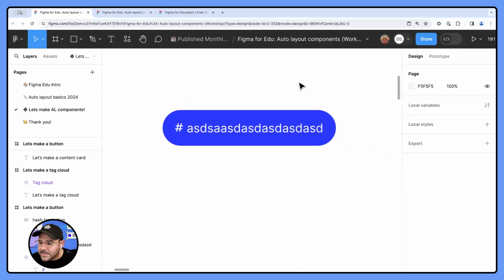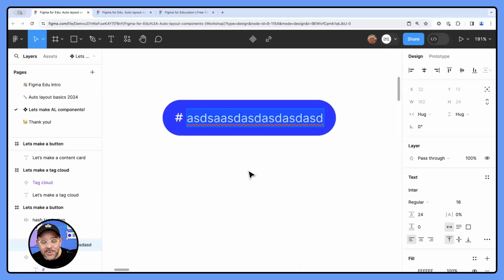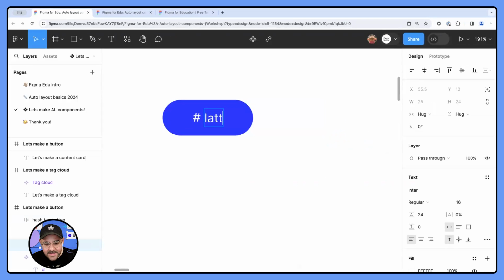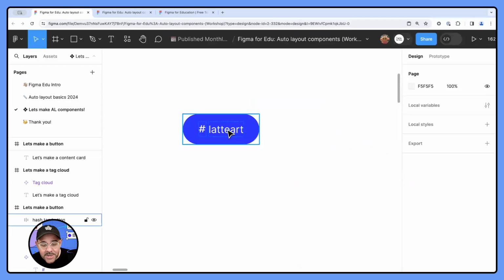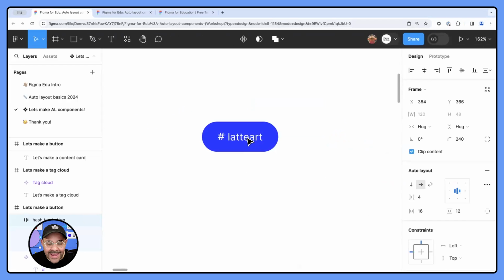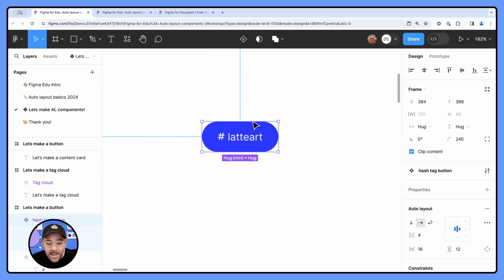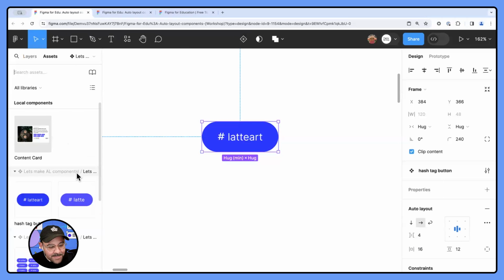Okay. So you can see here, this will now grow. Now what we want to do, I'm just going to put this, latte art. I'm going to make this hashtag button. Now what we're going to do is we're going to make this into a component. So up here, you see this is the create component. It's going to be Alt, Control K, or Option, Command K. And that component will now show up in the assets panel. So there we are. There's our hashtag button.